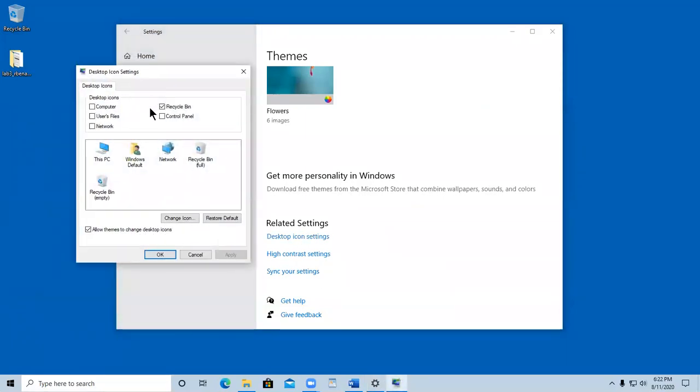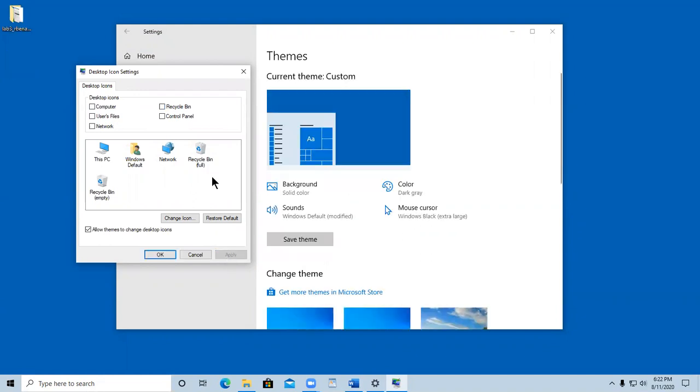And here we see that I've got a check mark on the recycle bin. It's the only thing I've got on here. And who said you can't take off the recycle bin? See how if I uncheck it, it's gone, right? So let's see what the directions say. It says, place a check mark on computer, users, files, network, recycle bin, and the control panel, and then click OK.